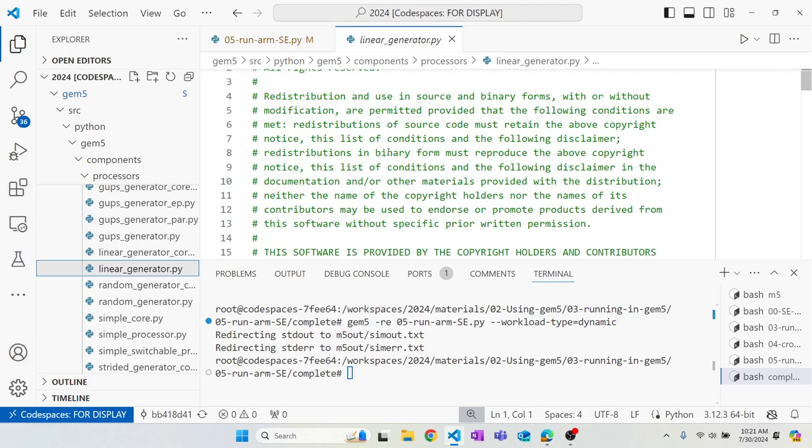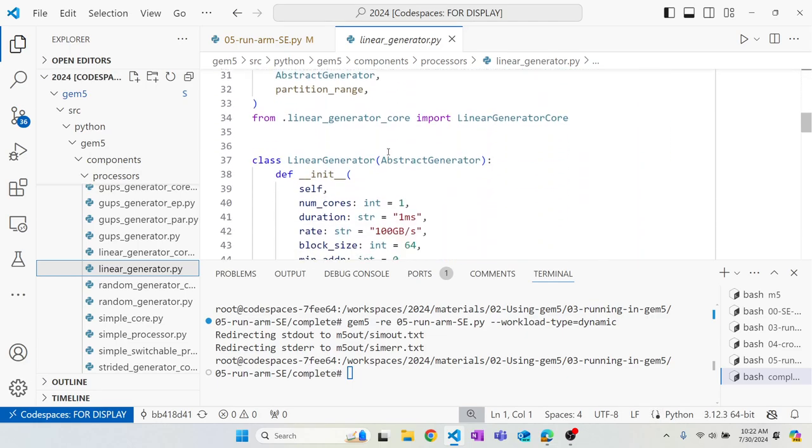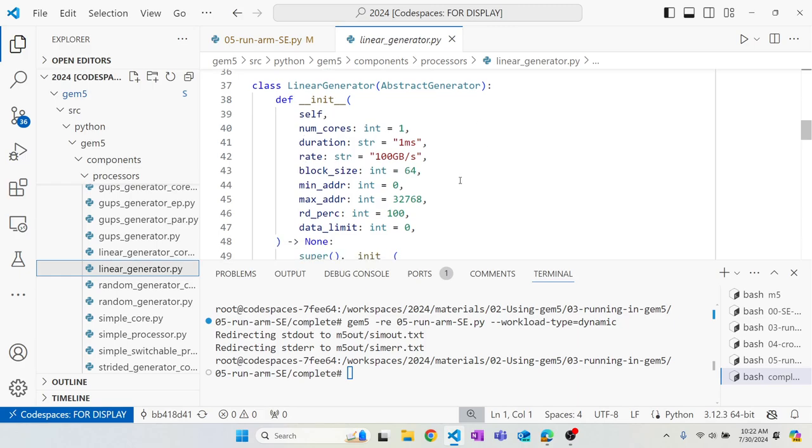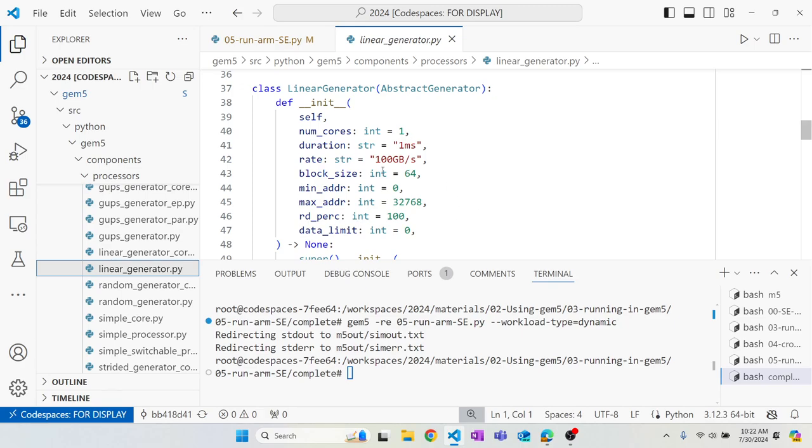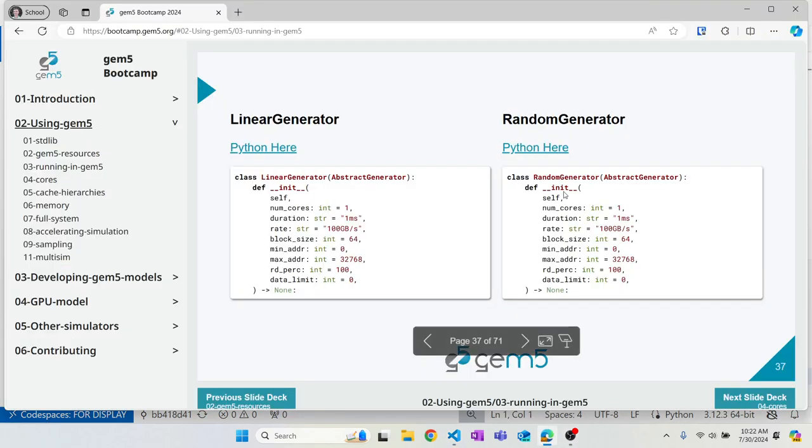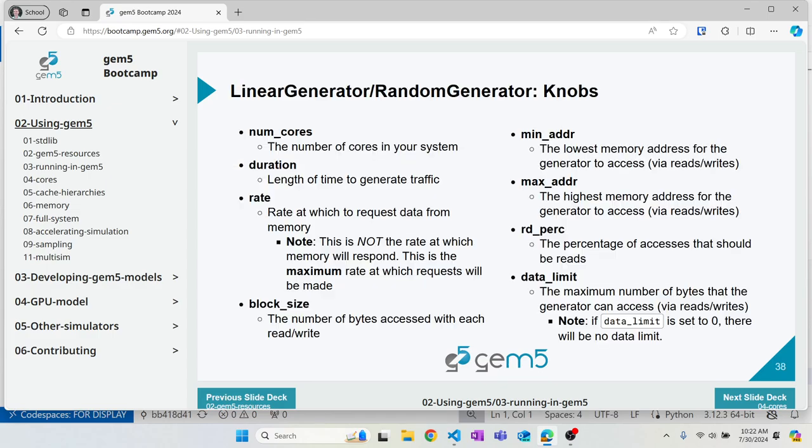If we go back to the files that we were looking at earlier, and open up linear_generator.py or random_generator.py, we're going to see a constructor that has a set of parameters that help us customize how we want our synthetic traffic generator to work. You can take a look at it on your own time. We're just going to talk a little bit about what those parameters mean.